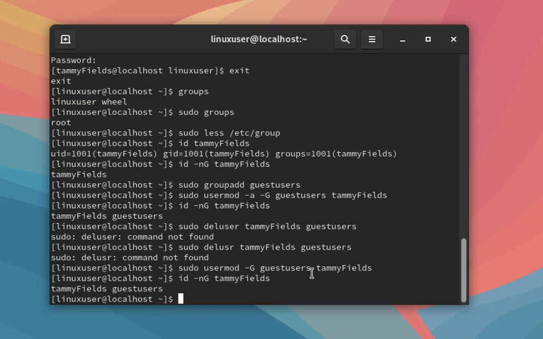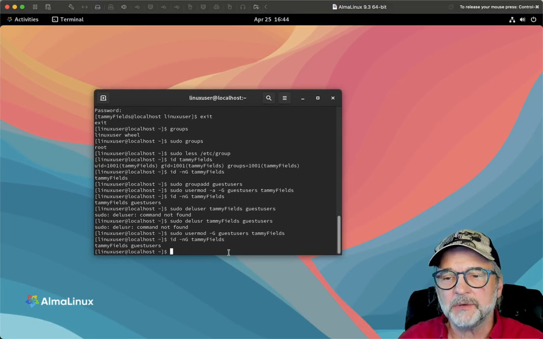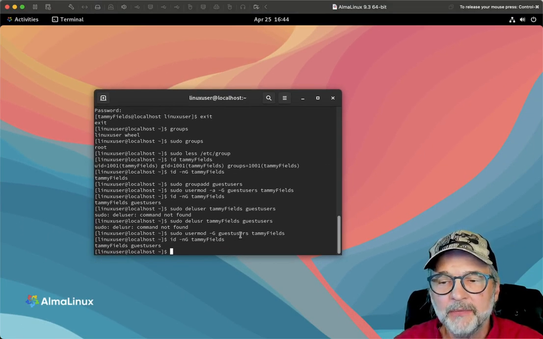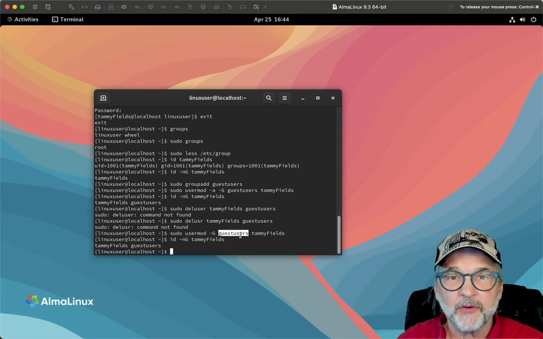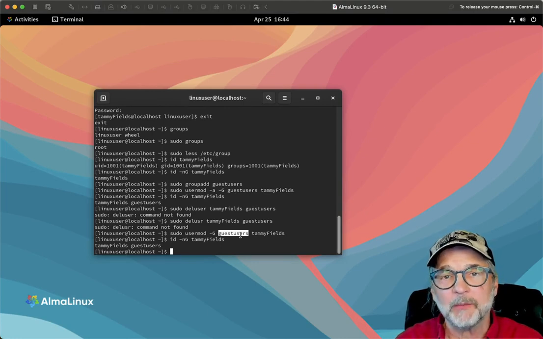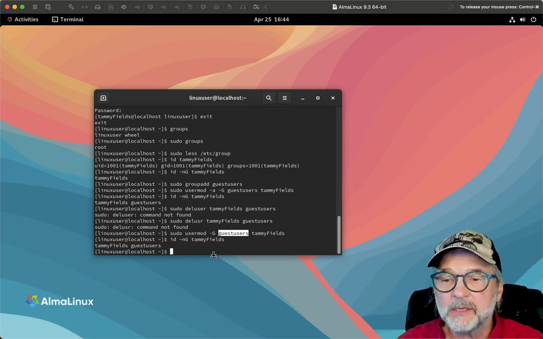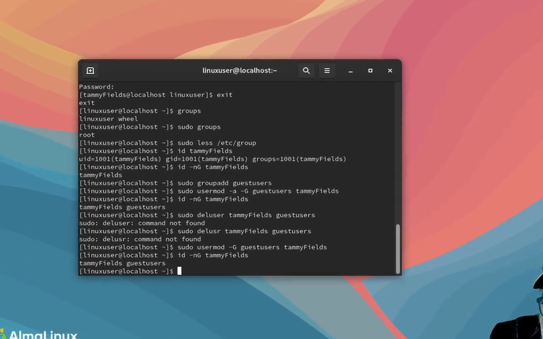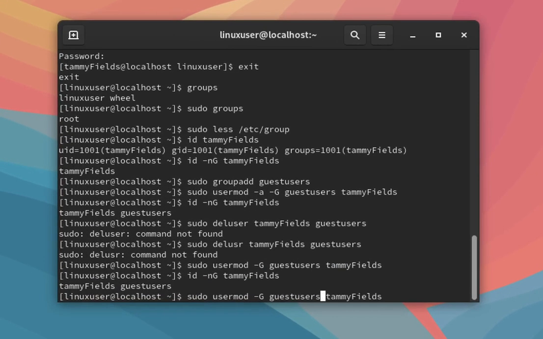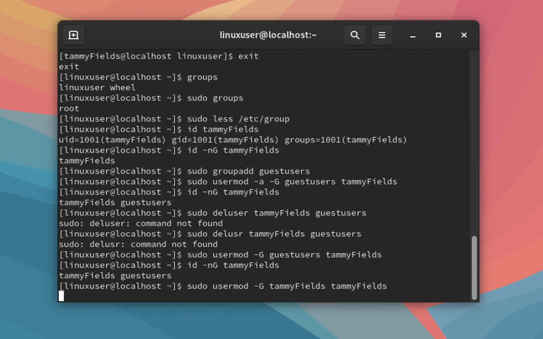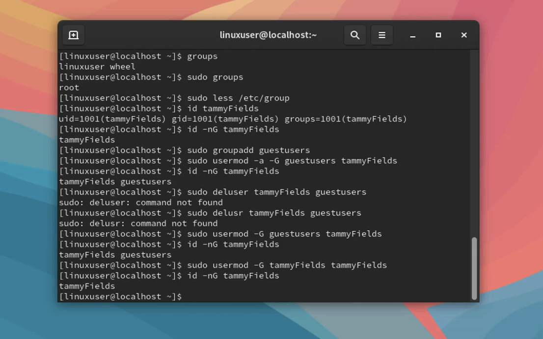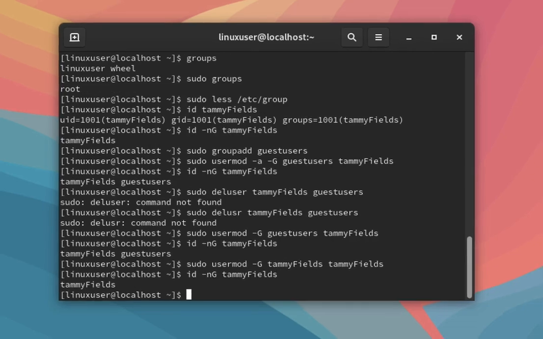So this command on Red Hat is kind of interesting because you don't specify the group that you want to remove them from. You specify only the group that you want them to be a part of. So yeah, it's a little bit weird. So I'm going to say sudo, and let's just say that Tammy Fields should only be part of the Tammy Fields group. Now Tammy Fields is only part of the Tammy Fields group.